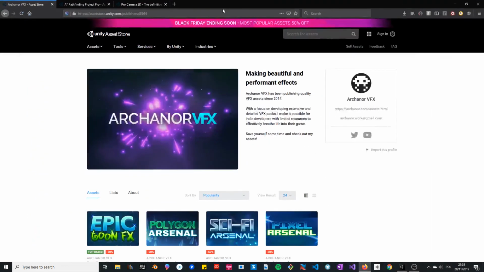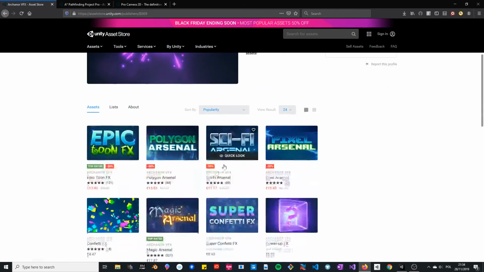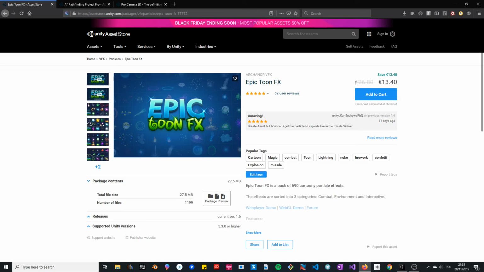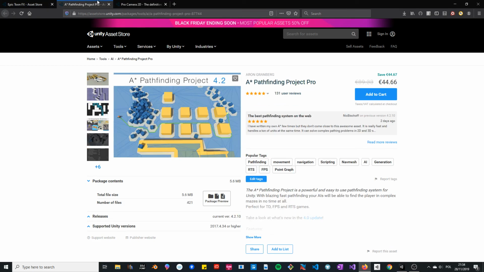So let's review the prices again. For this Epic Toon FX, the package costs 26 euros, but I have purchased it for 13 euros. The next one is the A* Pathfinding Project. So this is quite expensive. It's 90 euros, but I purchased it for 44. So it's like half price.